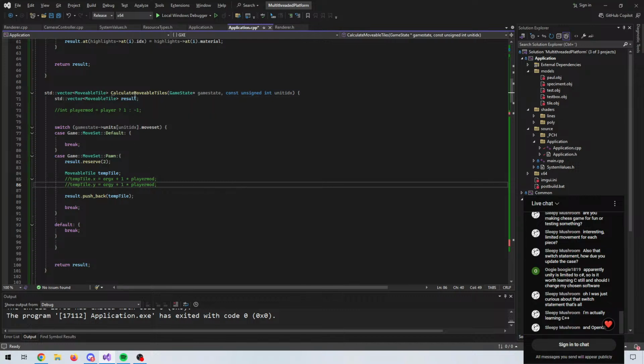So instead, we just pass in the unit index and our game state, and we grab our move set directly out of that, and we can also access our active player. Let's do the player mod still. Okay, because I need the game state to be able to calculate the restrictions.